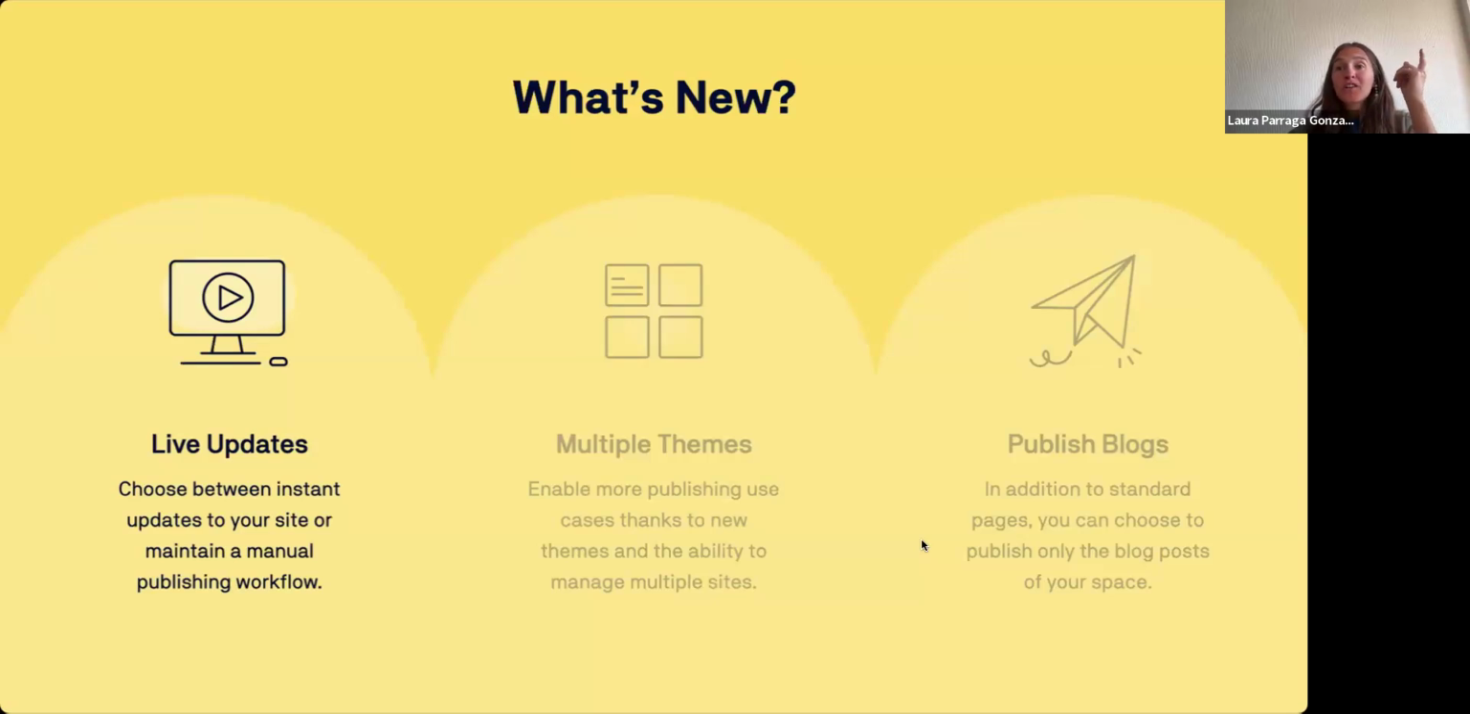It's really important to note, this is just an option. So what you do now with this extra click, you can still keep that if you want to, but if you want the extra flexibility, you can then enable live updates.